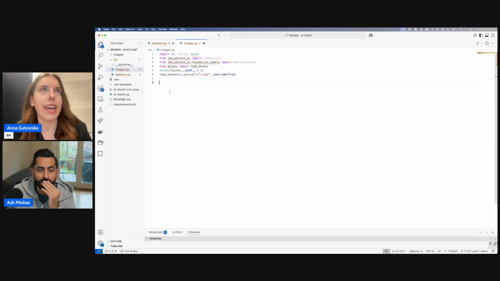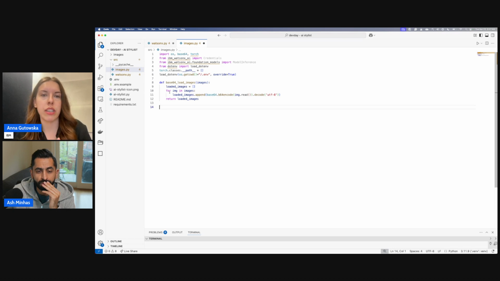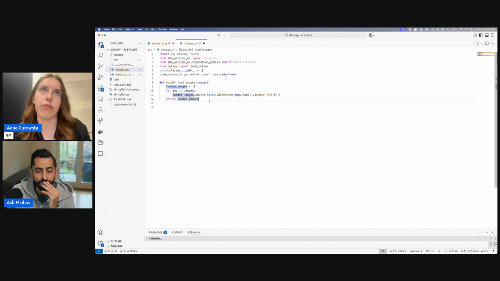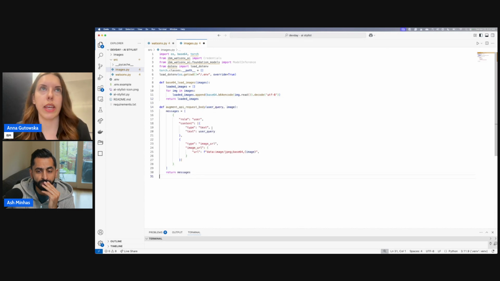Next, we can create a function to encode our images. As you can imagine, the model needs to be provided with these images in a way that is parsable. And so the way to do that is to base 64 encode them. As you can see, we're passing in the images as the parameter. We're then iterating over the images, and as we go, we're base 64 encoding them and appending them to our loaded images list and then returning that list. So you'll see this function being called in the other functions that you will soon see.